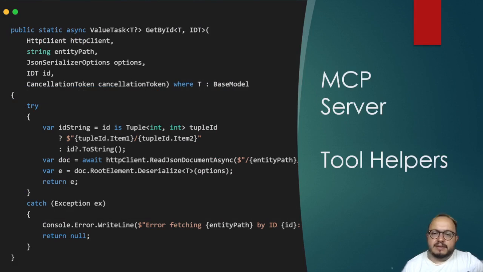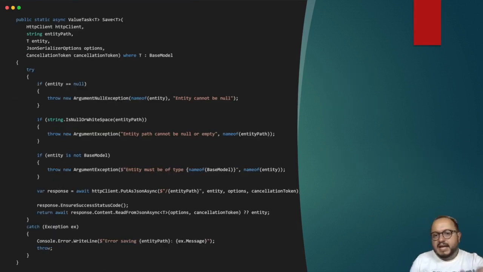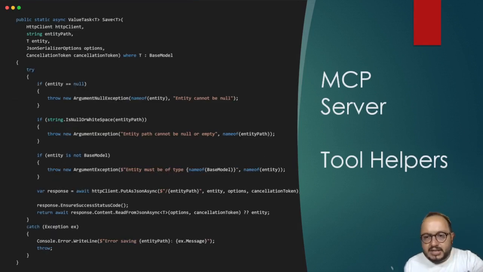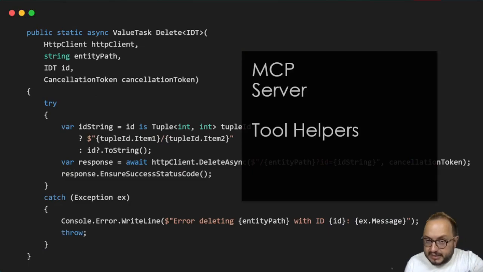Let's go back to the generic tool helpers. In the same way we can implement the get method for a single entity with an ID. Here you can also see the ID type T is the generic type of the entity key. This way we can handle integer, string, and combined keys from generic methods. A generic save wrapped over the HTTP method of our API, as you can see. A generic delete wrapped over the HTTP delete method of our API.